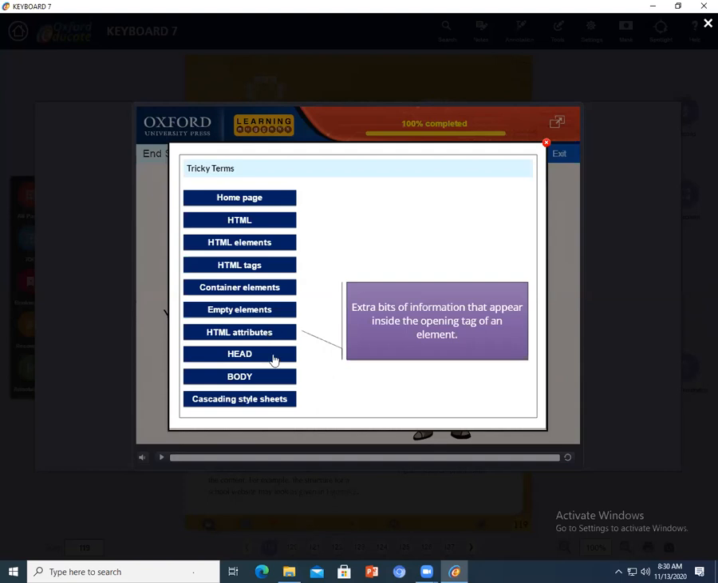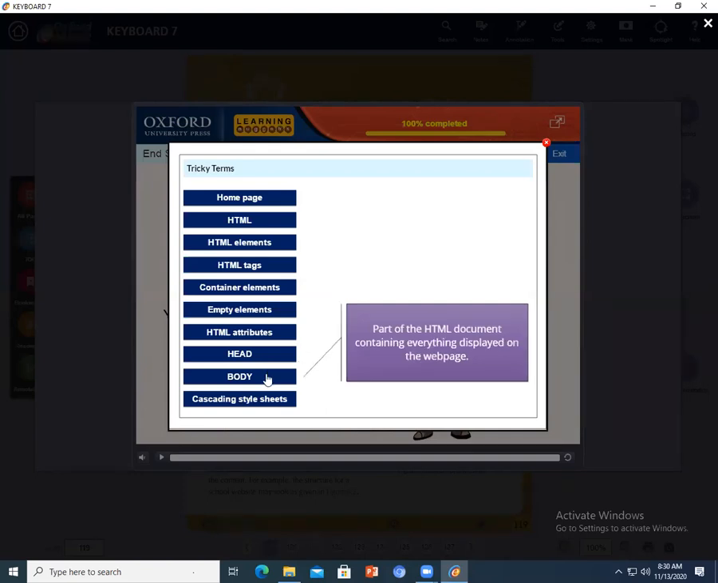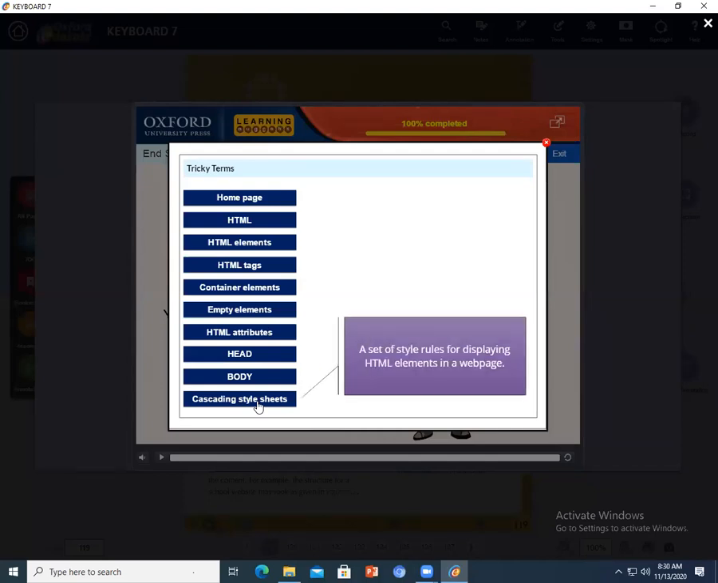Okay. Then next one we have two parts. One of the main parts here is the head, which contains the information about the web page, the headings or the titles of the page. Then the body, which contains everything we are displaying in the browser. Then the next one we have is called CSS, cascading style sheet.